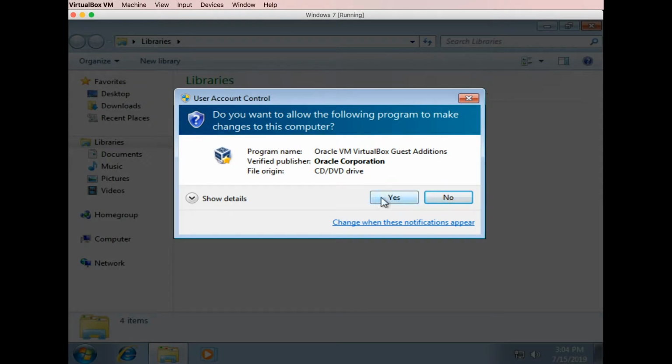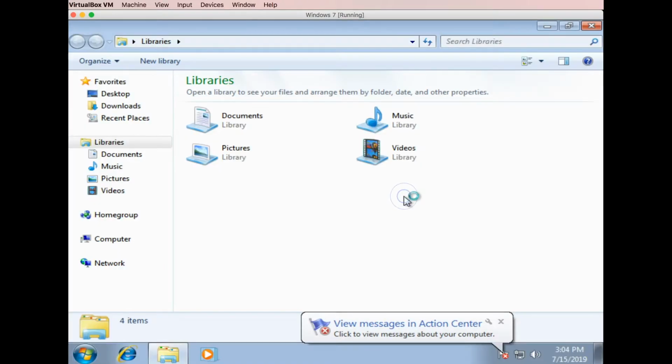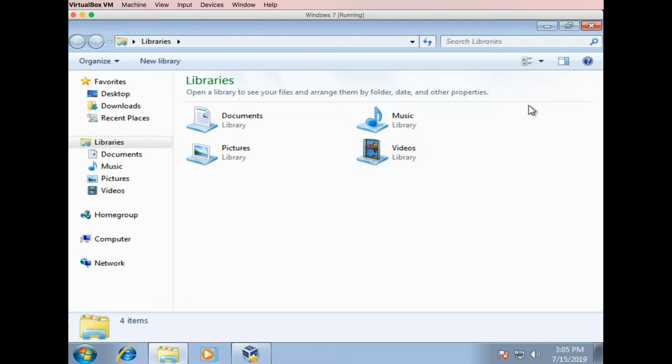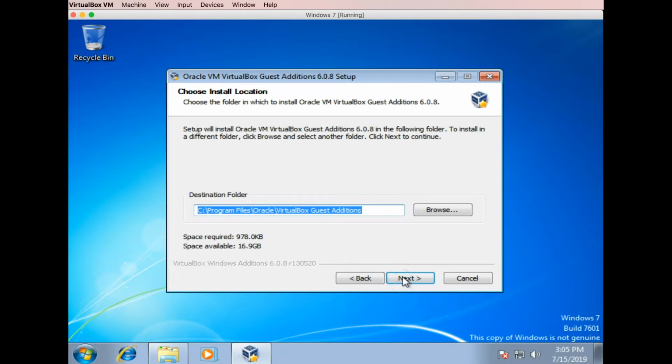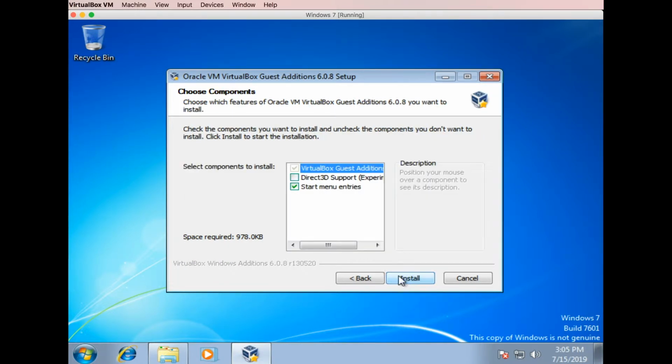At User Account Control dialog, click Yes, and close any open windows until you see the Setup window. Go through the next buttons to install and complete the setup wizard. Then select Install.